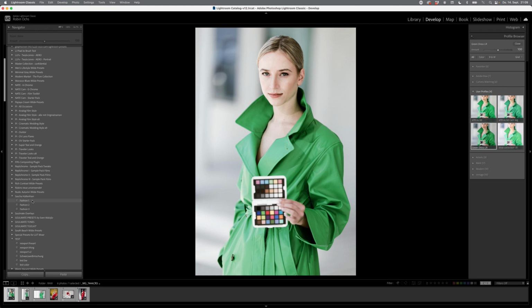Another thing we maybe should mention is that Lightroom works in a wide gamut color profile. So no matter if you are loading a RAW file or a JPEG with Adobe RGB, sRGB or wide gamut RGB, all color values are calculated in a wide gamut color space.